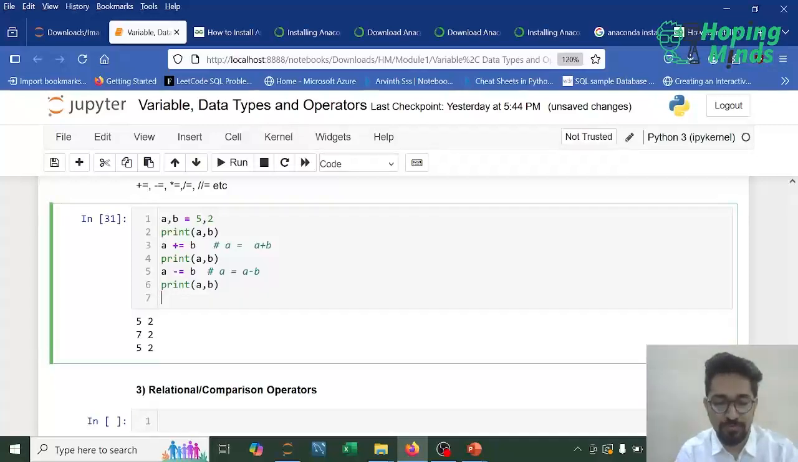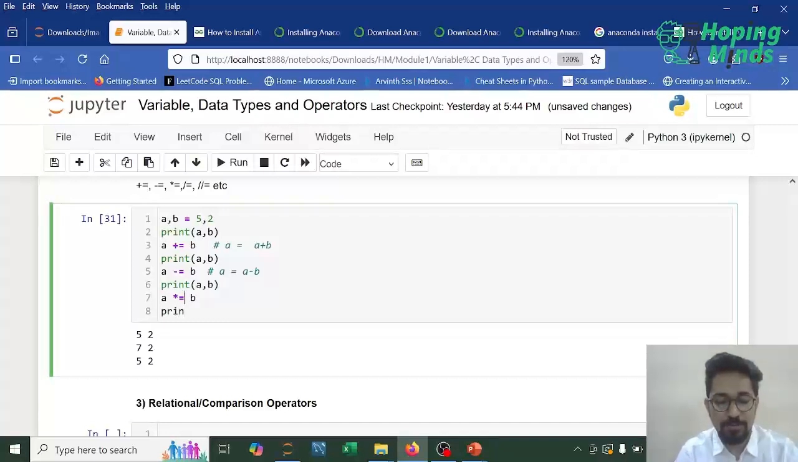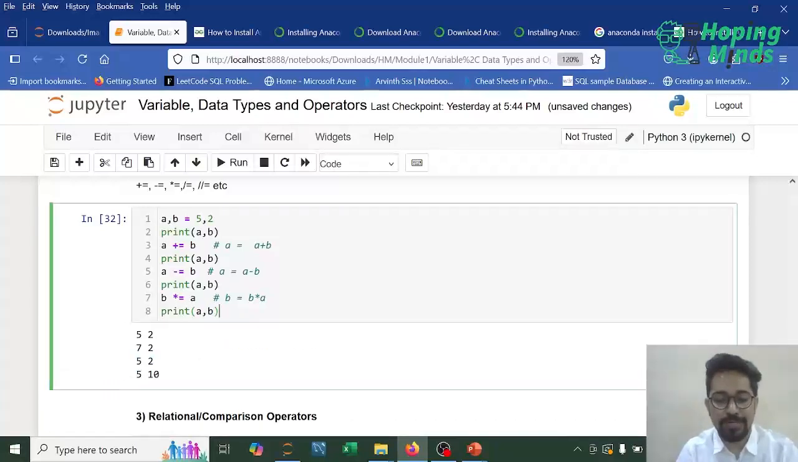So a stores 5. Likewise, I can write b star equal to a. What does this indicate? b is equal to b into a. So b multiplied by a, 5 into 2, would be 10. So now if I print a comma b, we'll get 5 comma 10.